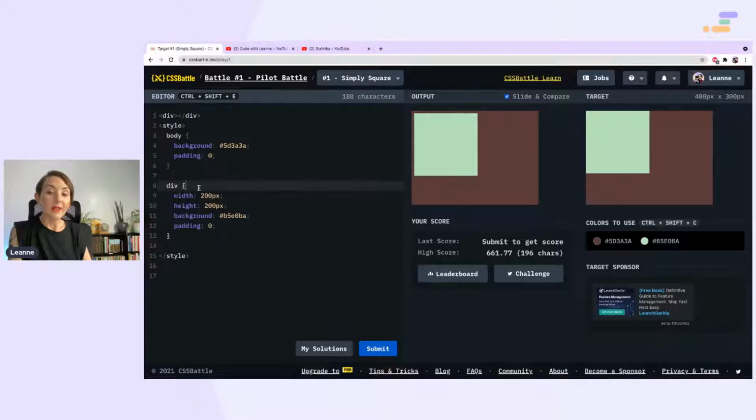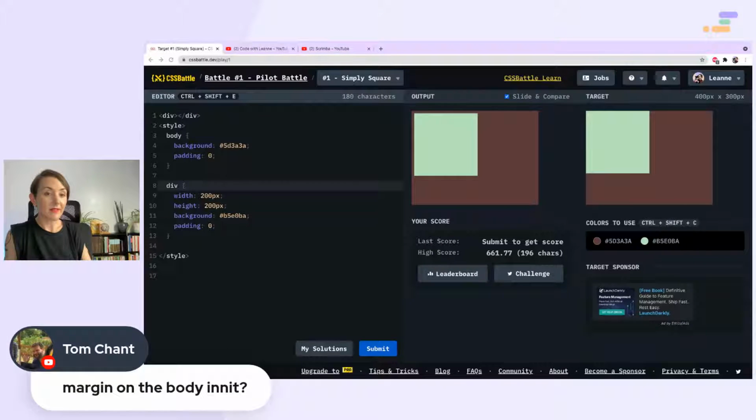Oh, default on the body, isn't it? Weird. Inset, perhaps. Ah. Margin on the body. Really? Let's give it a go. It was. Woo. Well, that solved that. Thank you, Tom Chant. So now I can get rid of that.